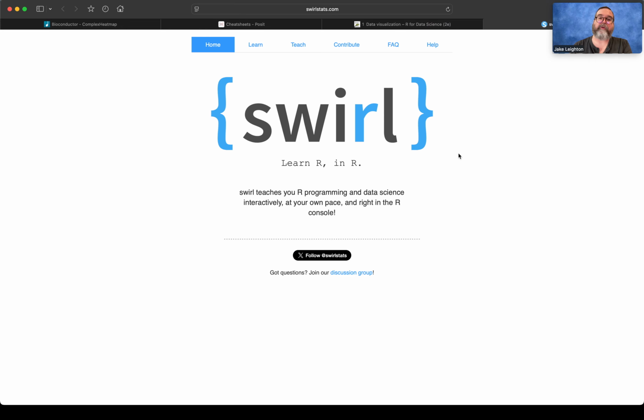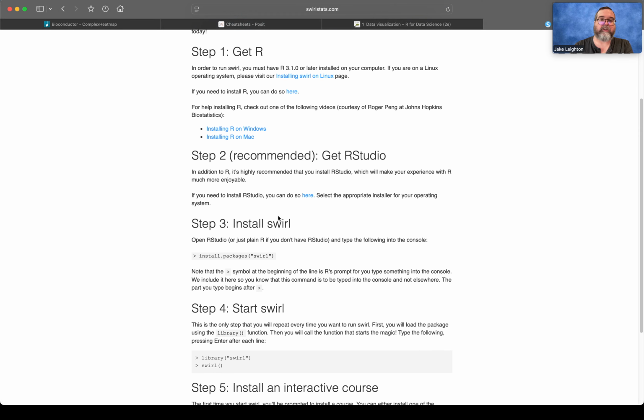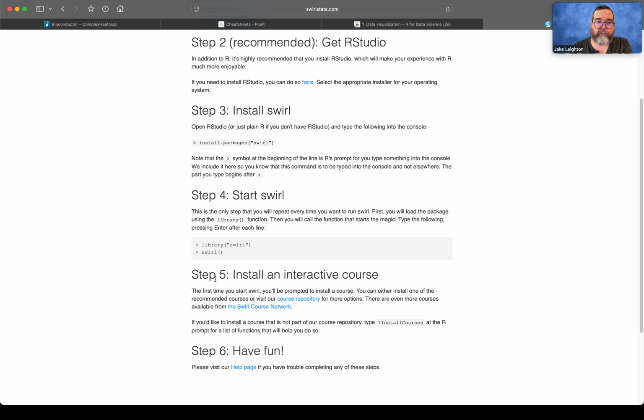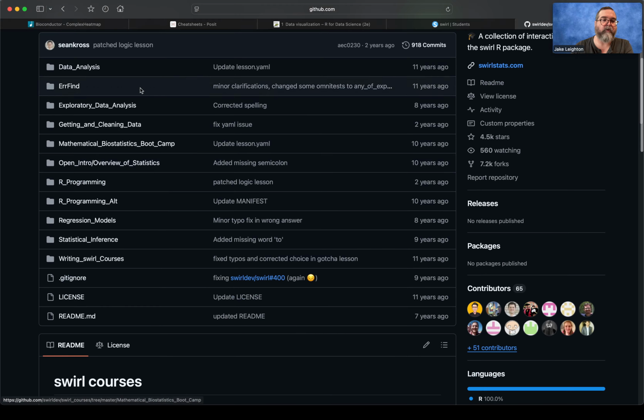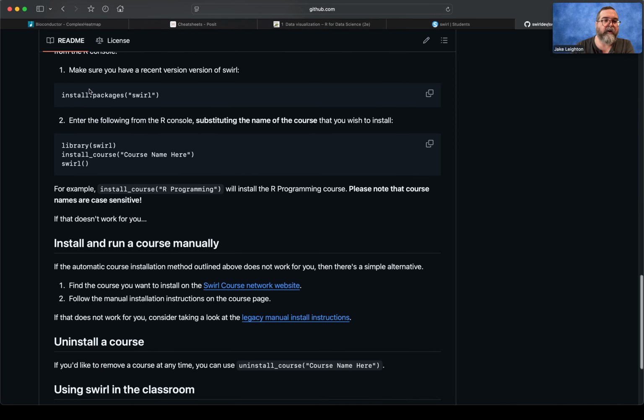And finally, swirl. Swirl is a way where you can learn inside RStudio. You can click on learn here, and it gives you some instructions to install. It's basically just installing the swirl package, loading the library, and then calling up the courses. If you look at step 5 here, install a course, click on course repository, you'll pull up the GitHub, and you'll see a list of all the different courses they offer. Here we go: install swirl, load the library, and then install course. You put in the course name here, install course, run swirl.